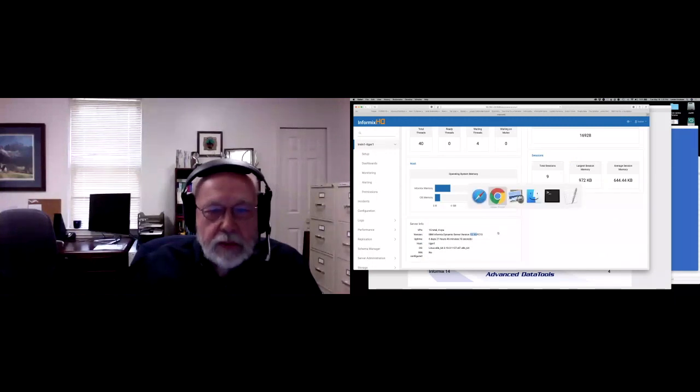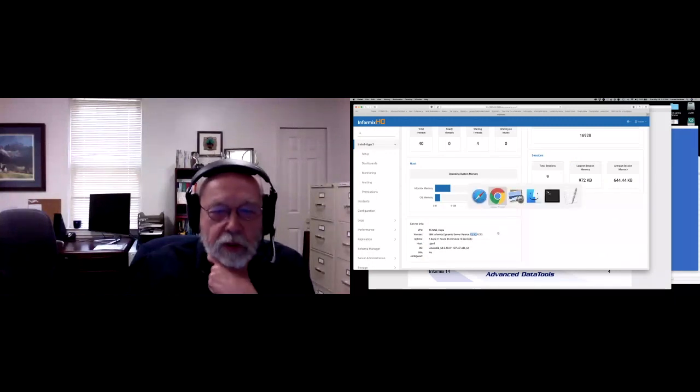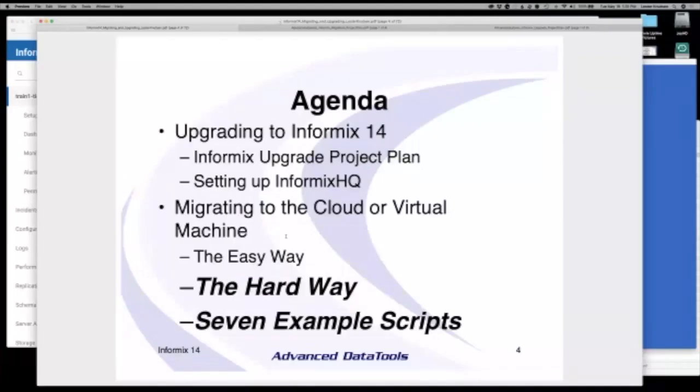Then I want to talk about migrating to the cloud or virtual machines, because I think that's where a lot of the work is. There's an easy way and the hard way, and the hard way is there because sometimes the easy way doesn't work. I'll talk about that. I'm going to end the talk with 7 example scripts that you can use to help you migrate.